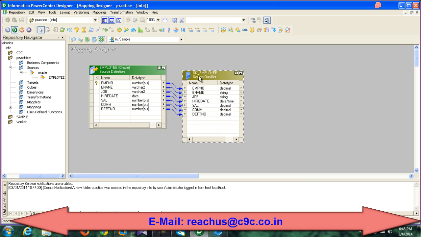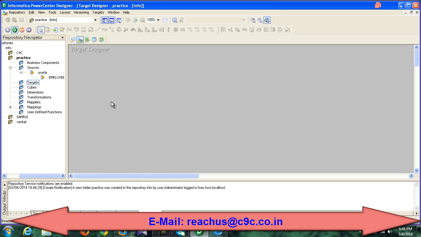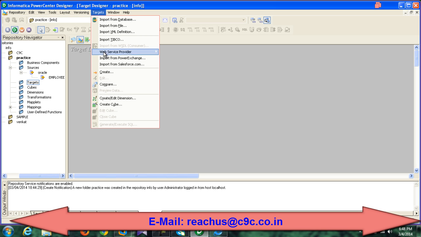Okay, my source is ready. I wanted to load it into my target. Okay, I don't have the target. What do I need to do? I can see the target designer, so I want to design my target. There is an option in the Targets tab.